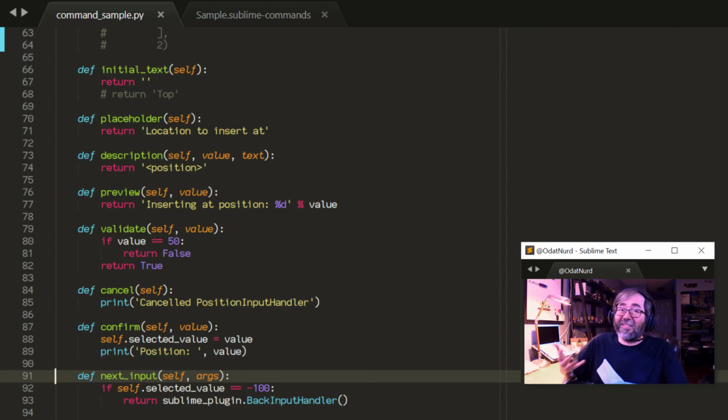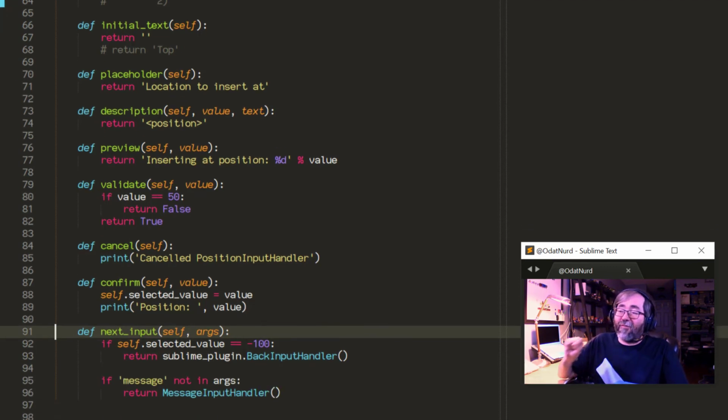And in this contrived example, the confirm method here, as we've seen, and I haven't mentioned this up to now, says that self.selectedValue equals value. So confirm is called when the user presses enter on one of those items and a validation says, yes, this is valid. The output is confirmed. The confirm method is called to tell the input handler the user has selected, this is the value they chose, or this is the text they chose, depending on which input handler you're inside of.